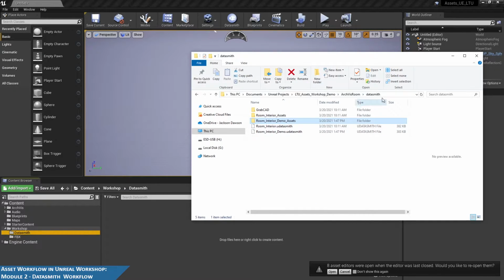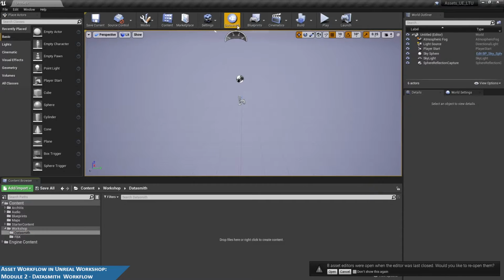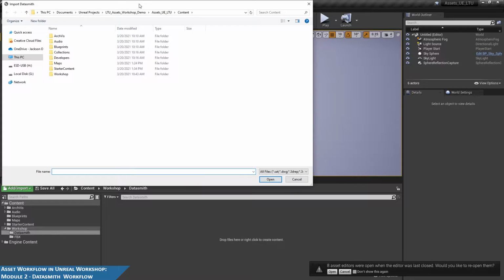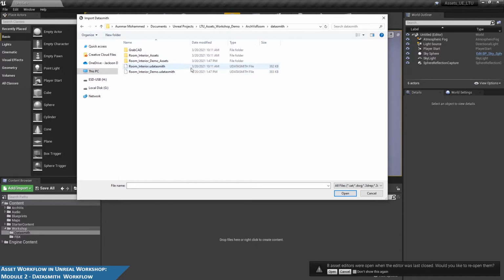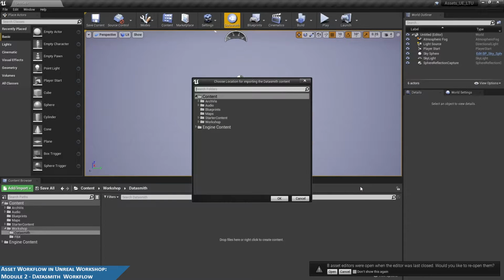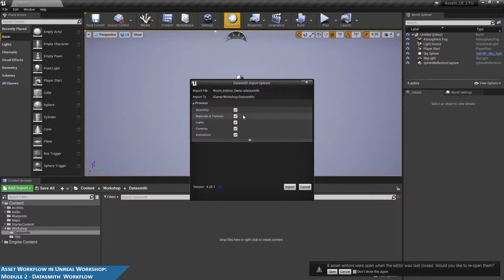All right. So what I can do now is copy this link, and I want to go to Datasmith. So you go ahead and import Datasmith file, and then I want to go to wherever that link was. And for this live workshop, we'll do room interior demo. Hit open. Now it's going to ask us some questions after, of course, I tell it, hey, I want you to save into this Datasmith folder here. Hit OK. Now it's going to ask us, do you want to bring in geometry? Yes. Materials and textures? Yes.